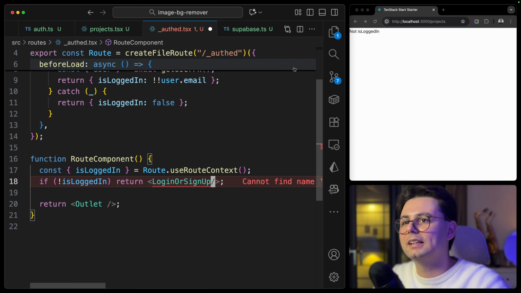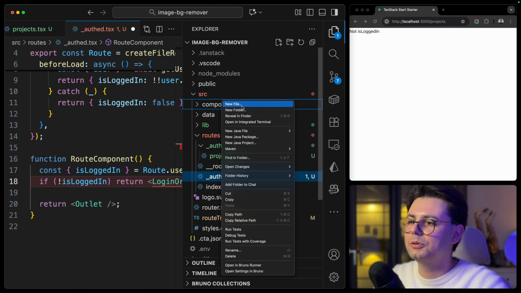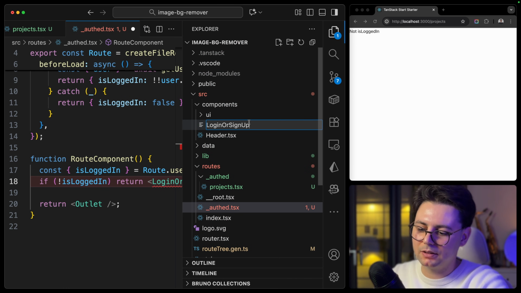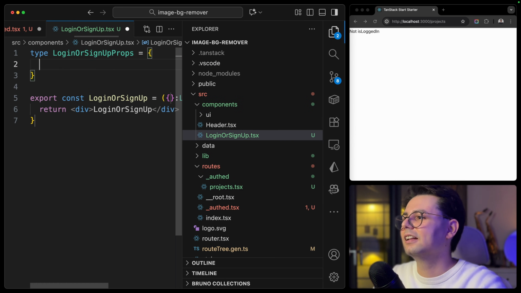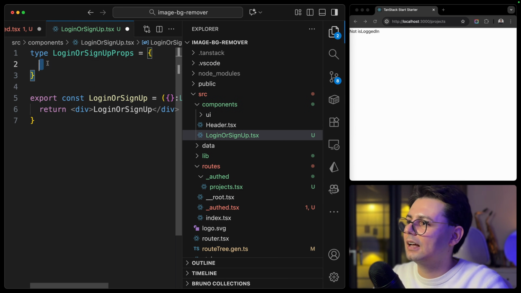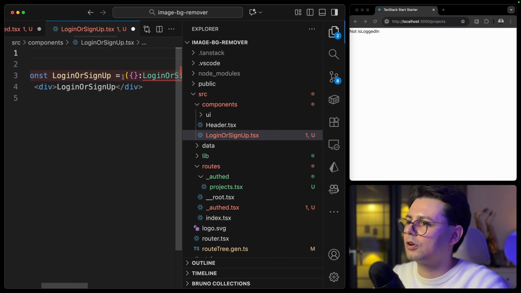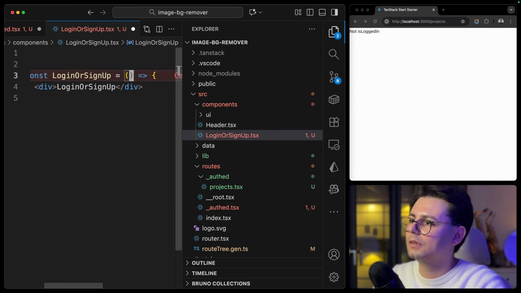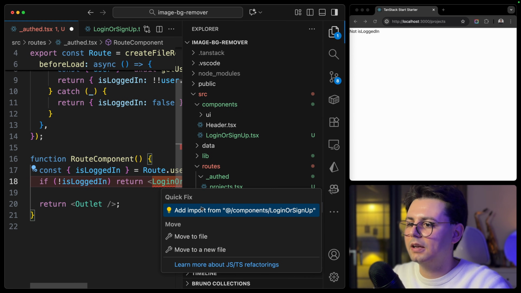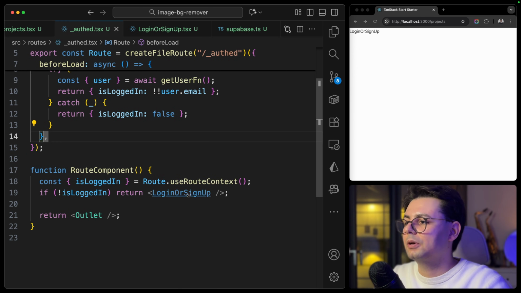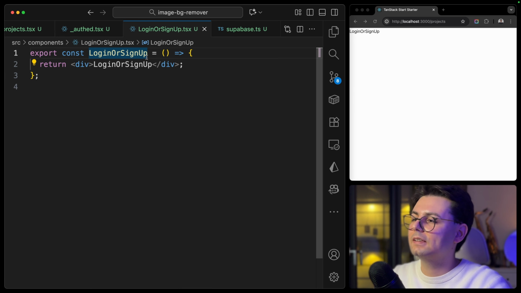So let's go ahead and create this new component. So new file in components, and let's create LoginOrSignUp.tsx. And I have a snippet here that I like to always use. And this actually doesn't have any props. So like this, and we're going to import it in our page. So we have our LoginOrSignUp component.